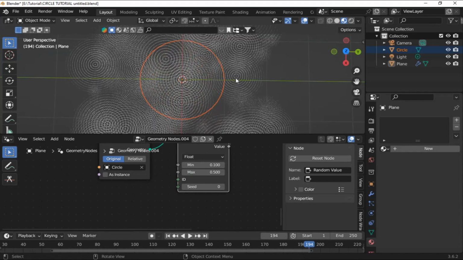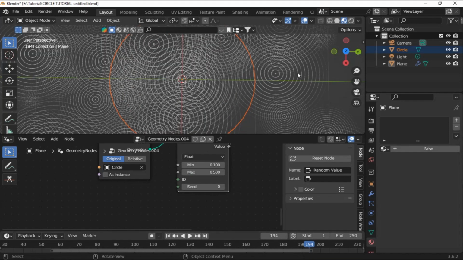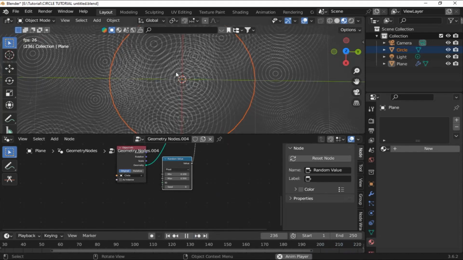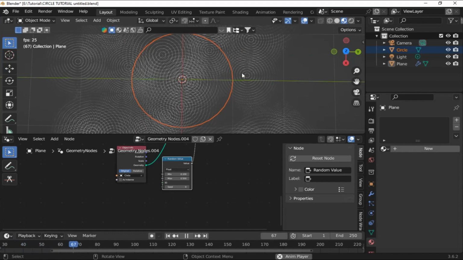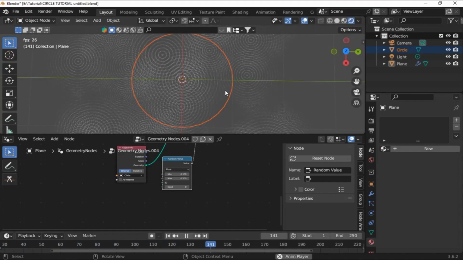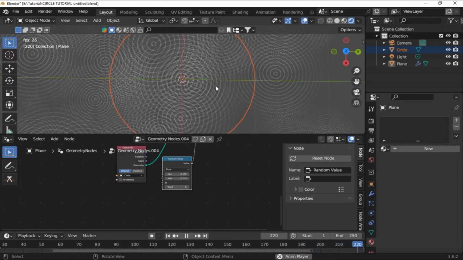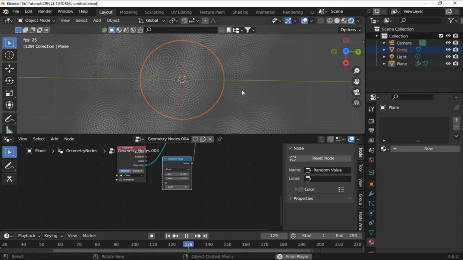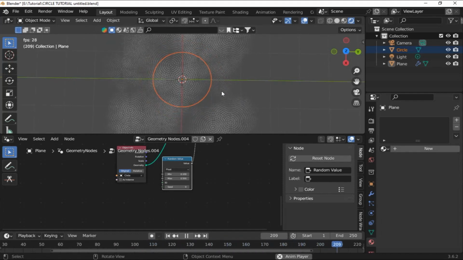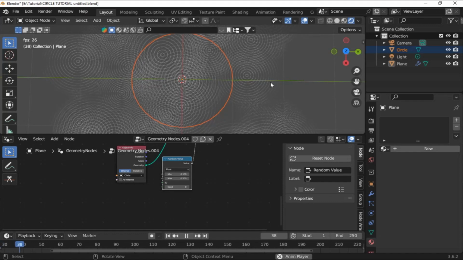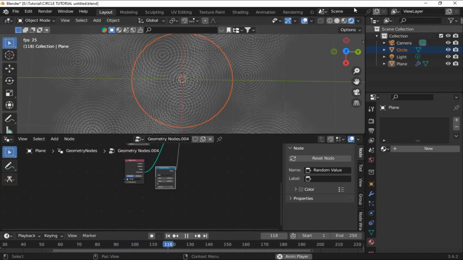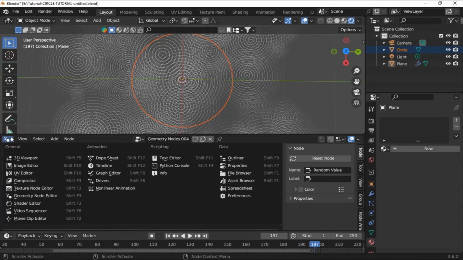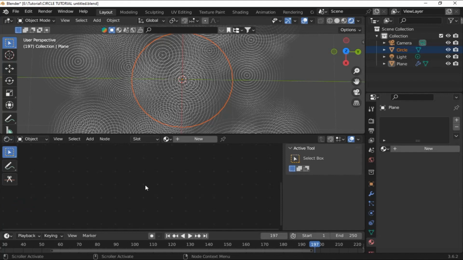After that, we will see the circles are coming out here and we will play the animation. Now you can see the circles are appearing and disappearing at the same time. Go to the render mode and see, all the circles are coming and disappearing at the same time. So in order to have a different effect, I don't want the circles to come and disappear at the same time, we will go again to the shader editor.